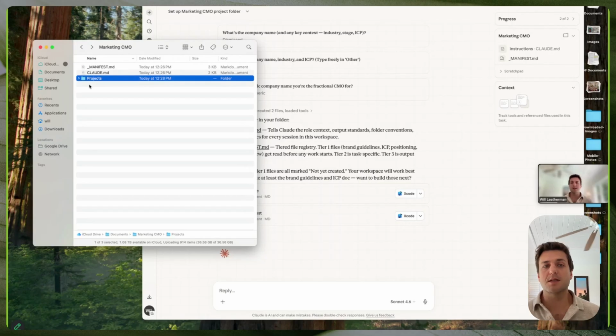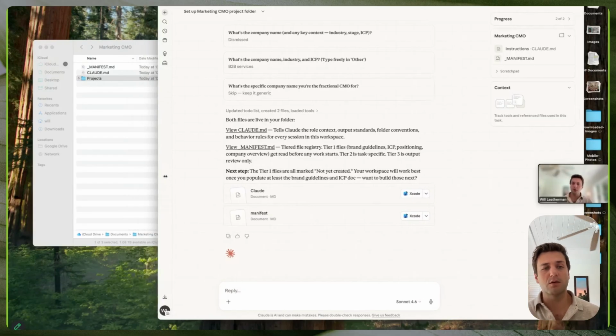You can always clean things up. That's the nice thing about these being just local files on your machine. You literally can edit and interact with them the same way you would with any other folder on your computer.